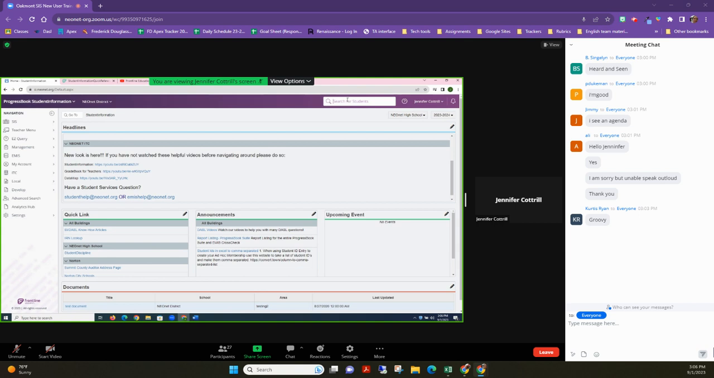I might have a little bit more than you as we walk through today, but when you log in, it should look very similar with the purple bar at the top. And where my cursor is, the search for students box. This is where you will be able to search for a particular student that you want to either add information to or look up information on.